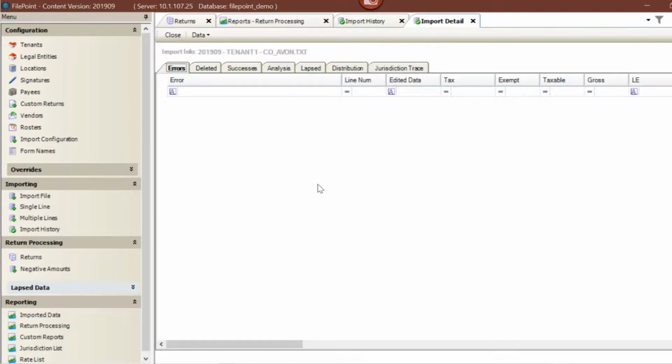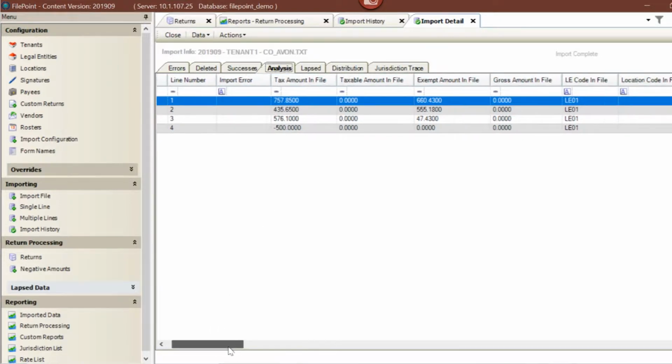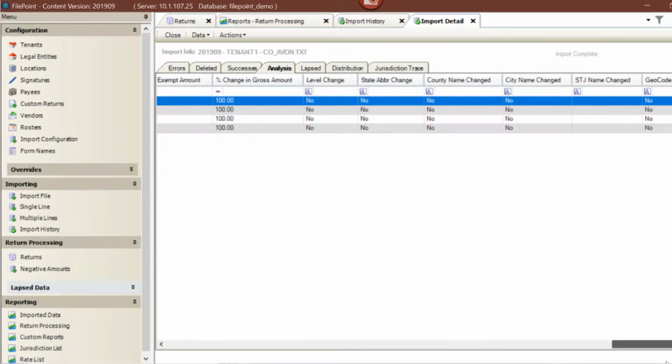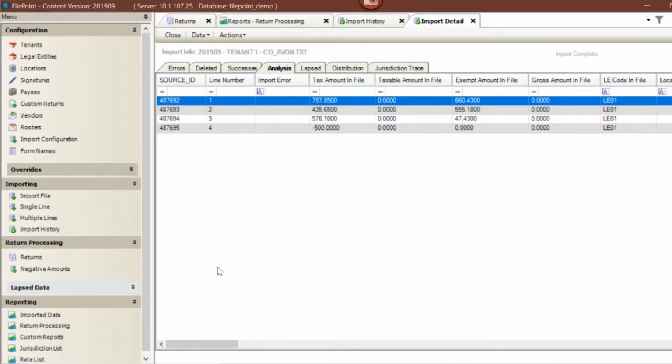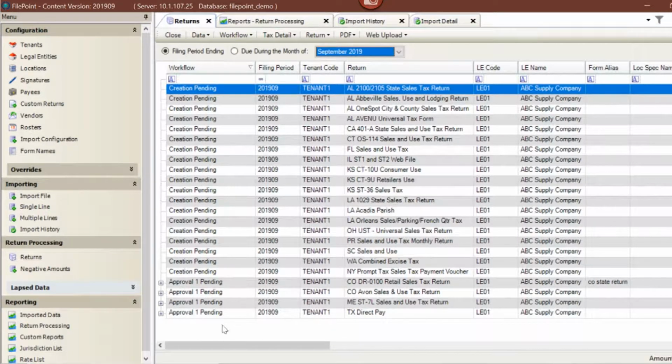Okay, so if you've seen our earlier video on importing data and preparing returns, then you're no doubt familiar with the fact that FilePoint supports a pre-return preparation analysis where you can look at the distribution and trace the jurisdictions, and you see all sorts of great information about the data that you brought in and what changed during the calculation and import routines.